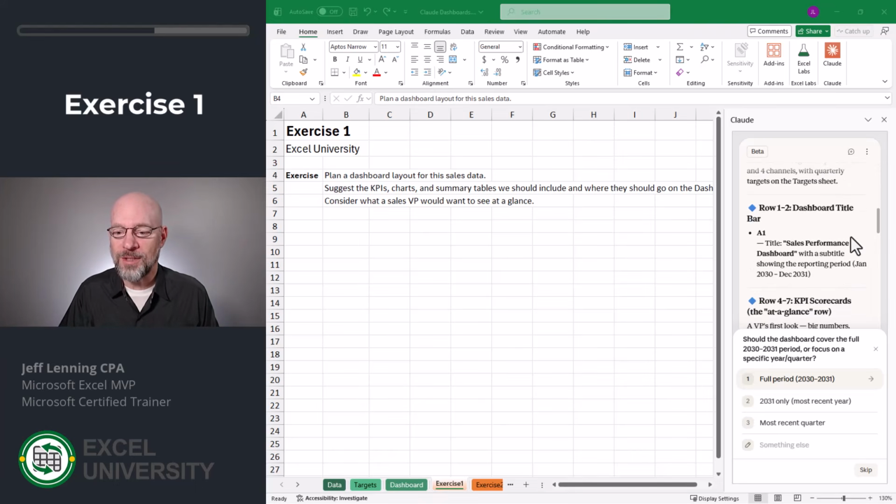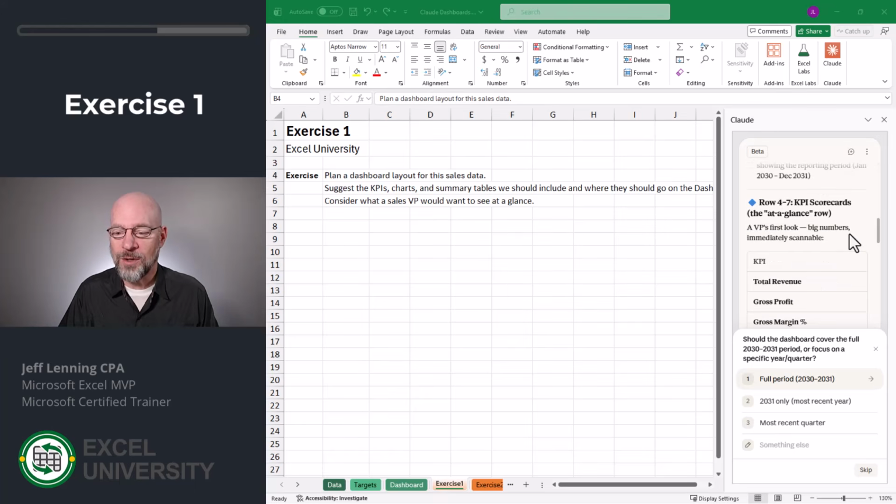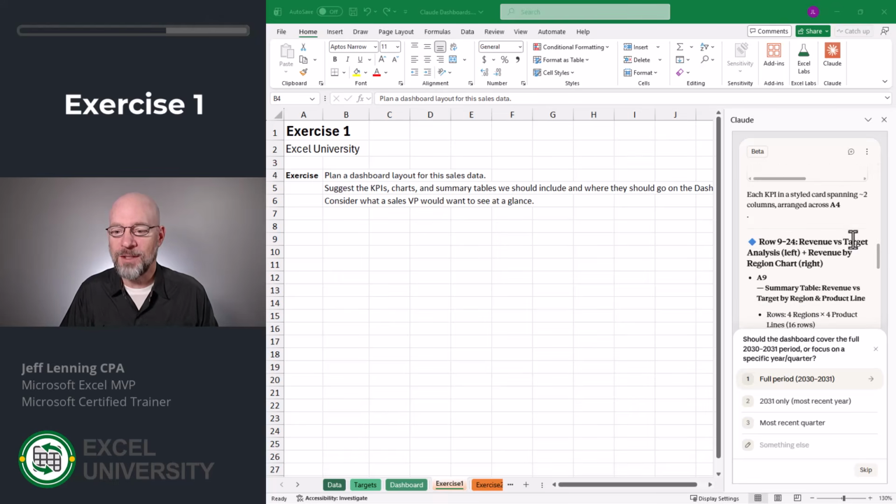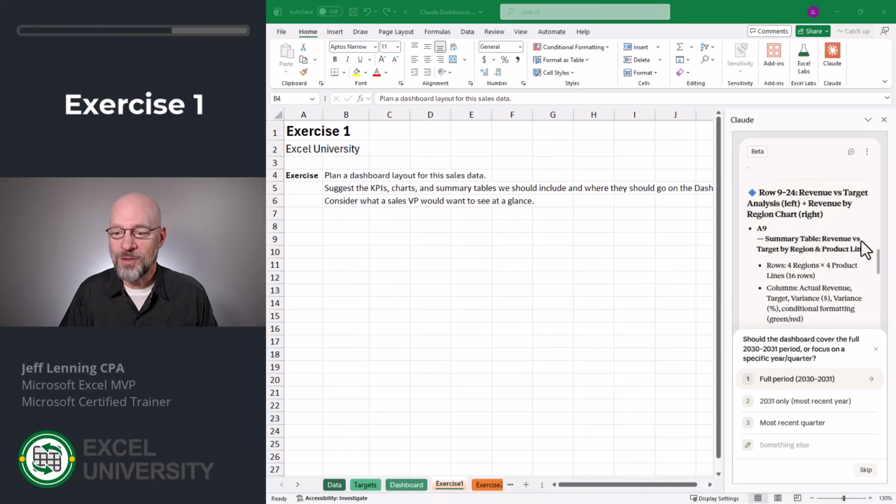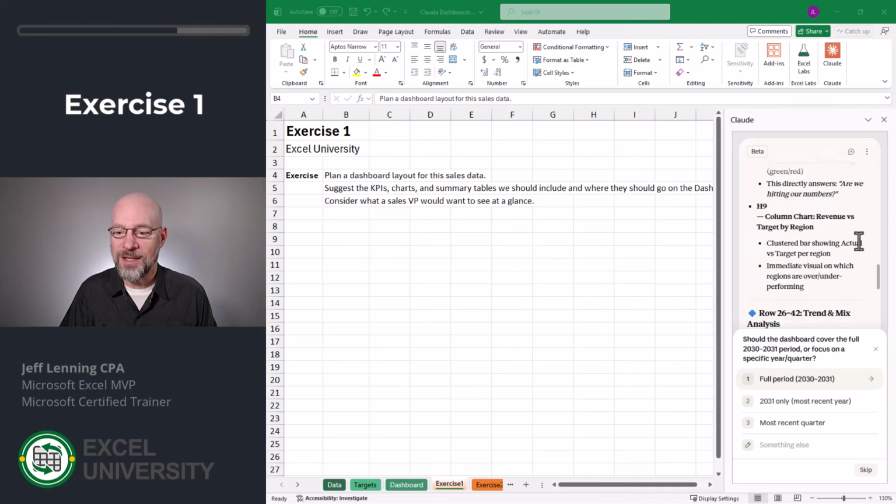Rows 1 to 2, dashboard title bar. Rows 4 to 7, KPI scorecards, the at-a-glance row. A VP's first look, big numbers, immediately scannable. Each KPI in a styled card spanning approximately 2 columns. Rows 9 to 24, revenue versus target analysis. And it lays this all out.